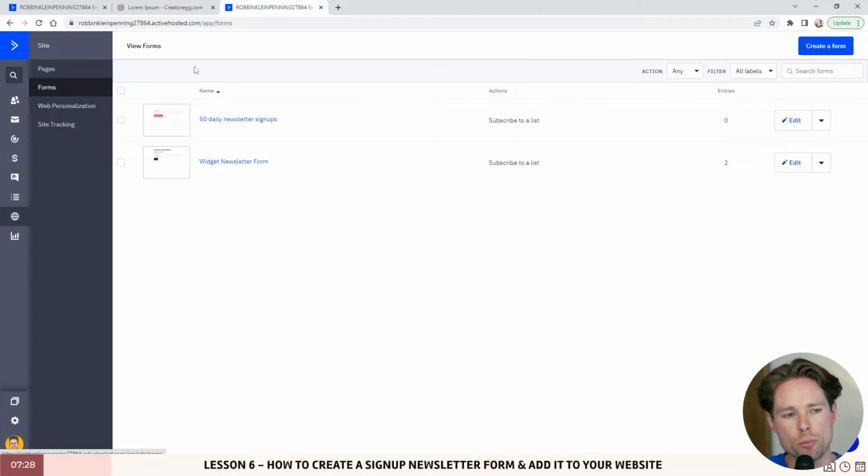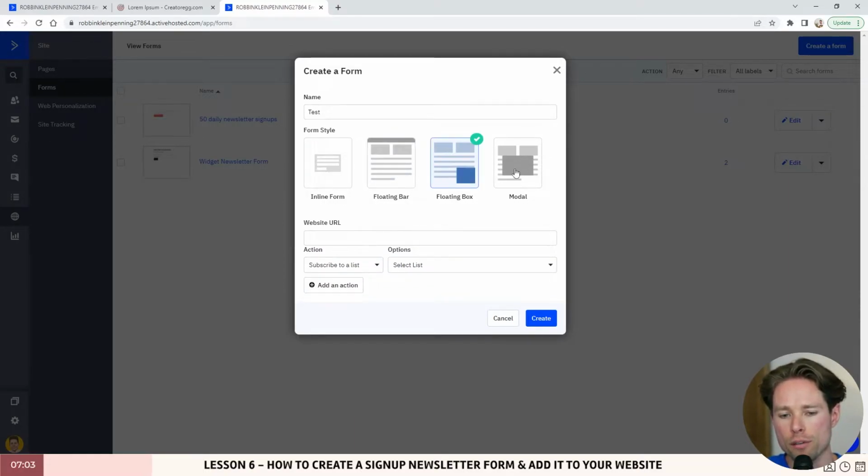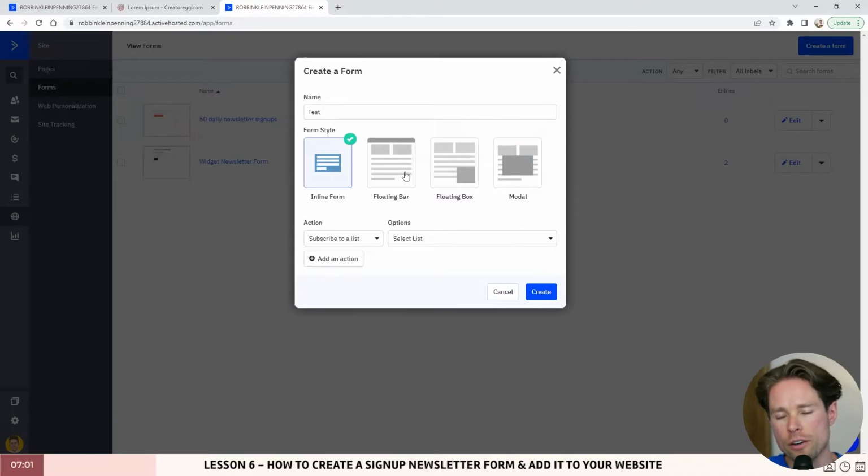If I create a form with ActiveCampaign, I'm going to go to Site again, Forms, and click on Create a Form. Then you have 4 options. The form that I created is the inline form, but the inline form will be shown always, whereas the other 3 can be shown with a timer. The major difference is that you cannot add a timer to the inline form, which you can do with the floating bar, floating box, and the modal form.